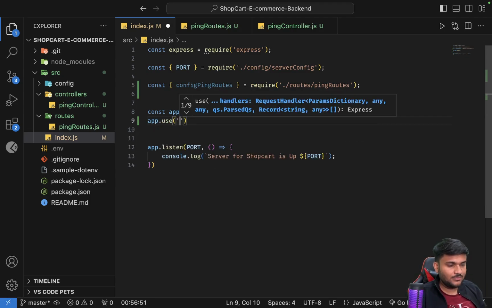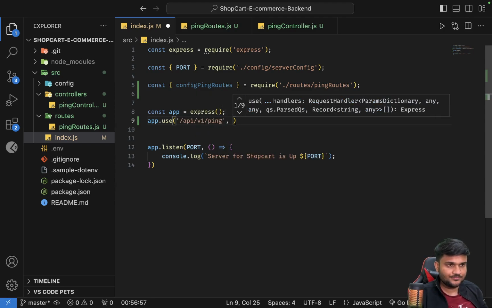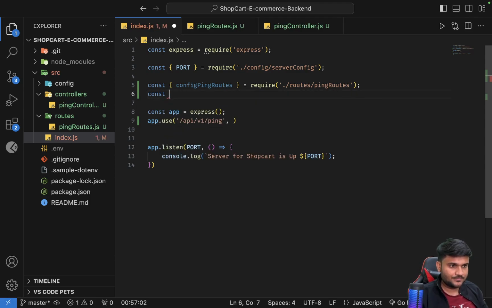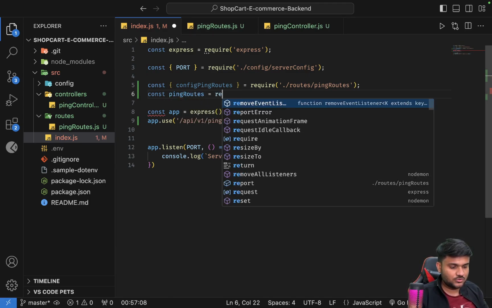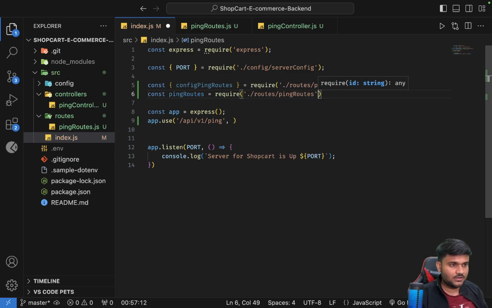app.use. So at any point of time, if somebody made a request on slash API slash v1 slash ping, what I'm going to do is I'm going to say const, you can say ping routes is equals to require route slash ping routes. Okay. And then you can do app.use ping routes, as simple as that.